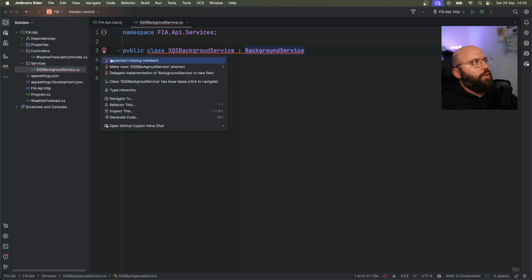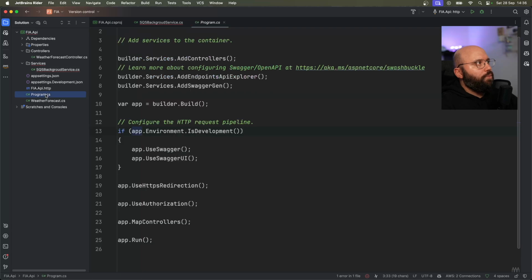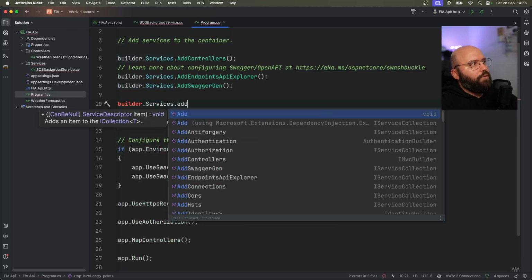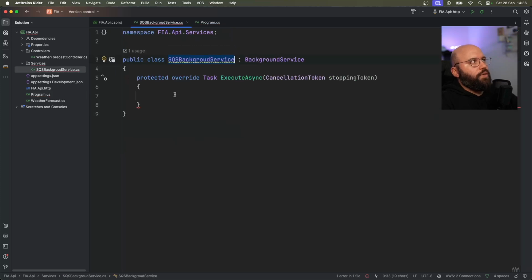We need to implement the method, and now here what I'm going to do is be listening to the SQS coming in. So before we do that, let us just add this as a hosted service. So I'm going to go to my program.cs. I'm going to put here builder.services.add hosted service, and we're going to say it's going to be the SQS background service. Let's fix the references, and that should be it. It should be running whenever it's executing. So now I can start working on listening to those messages.